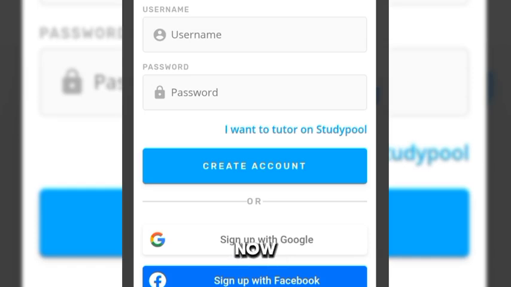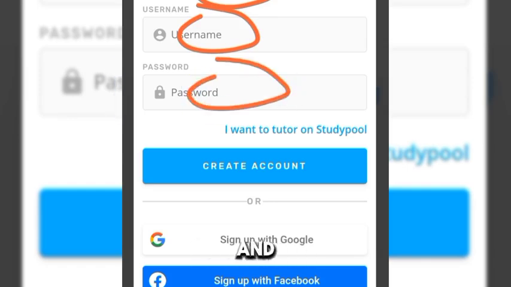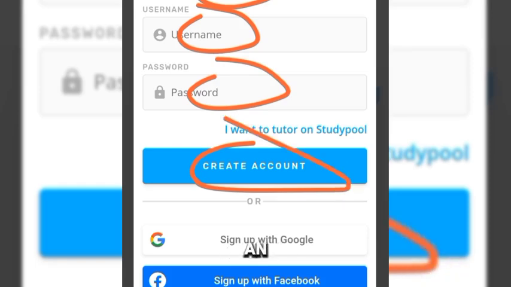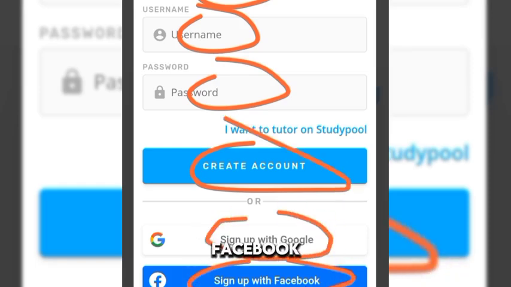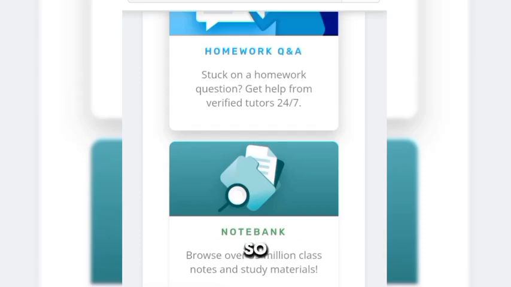So guys, now to actually sign up on this platform, you can sign up with your email, enter your username, your password, and you just want to click on create an account, or you sign up with Google, or simply sign up with Facebook. So guys, I'll simply sign up with my Google. All right, so I'll simply pause this video and do that. All right, so guys, I've been able to actually create an account right here.